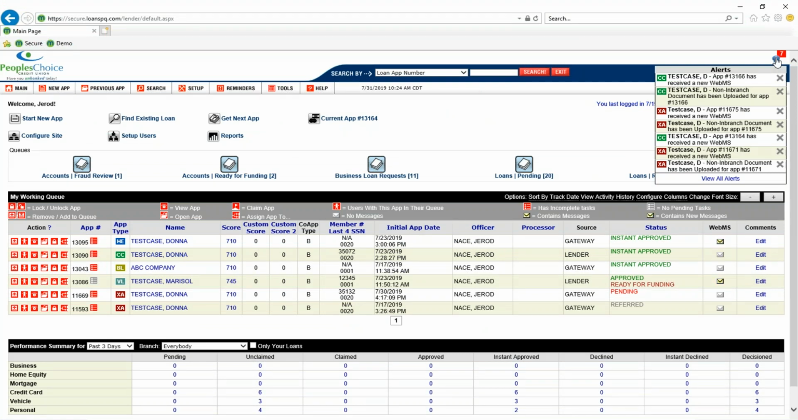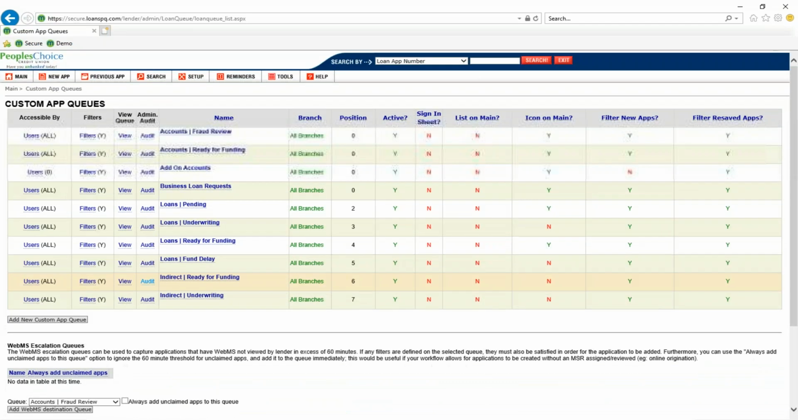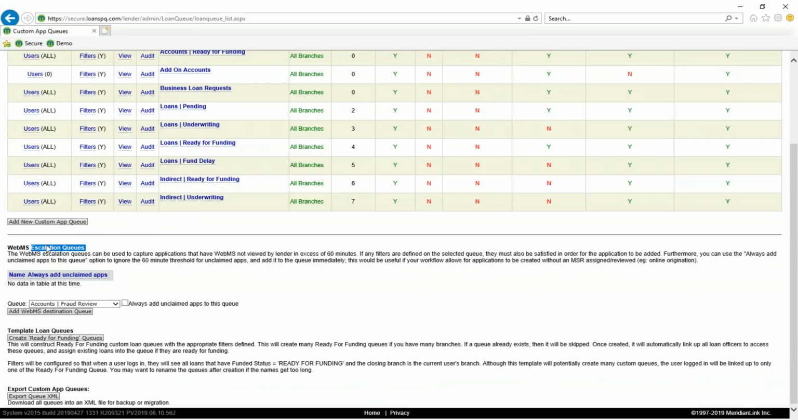I need to look into that to see what we can automate there. Certainly, yes. You also can create, by the way, if you're worried about missing a web chat from an applicant, we do also have in the queue setup the ability to create what's called a WebMS escalation queue. So this is something you could put in your back pocket if you want to. You can set up a queue where these apps go in if a new web message has been sent by an applicant and it's been 60 minutes and no one's touched it.